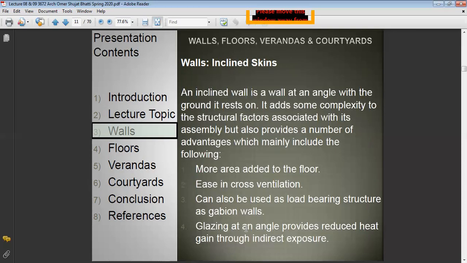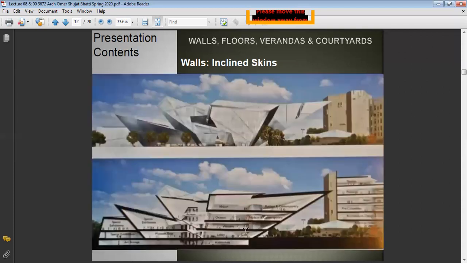Then we have examples of inclined skin, meaning walls which are at an angle with the ground they rest on. It adds some complexity to the overall structure and its assembly, but also provides a number of advantages. These may include more surface area added to the floor, ease in cross ventilation, and use as a load bearing structure or as gabion walls or retaining walls. Glazing at an angle also provides reduced heat gain through indirect exposure, meaning the glass is not directly facing the sun because it is at an angle, so it will absorb less heat. These are examples of inclined skin.